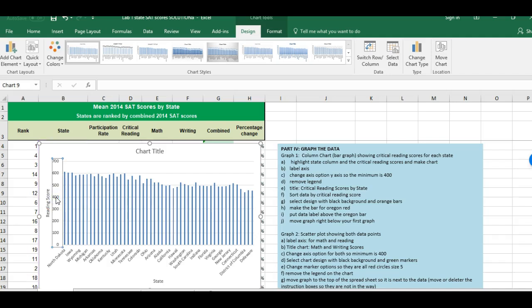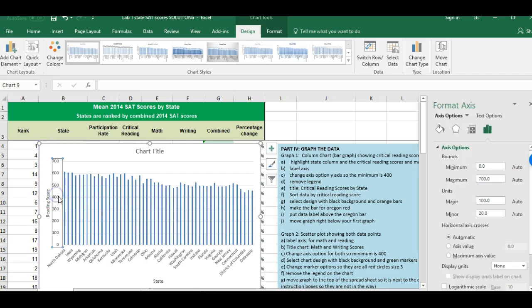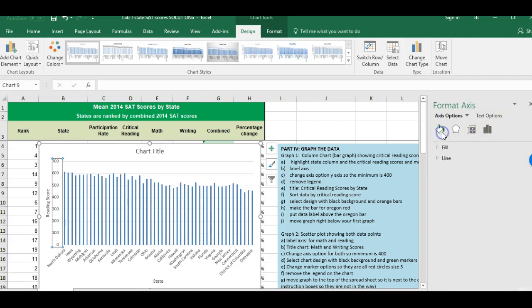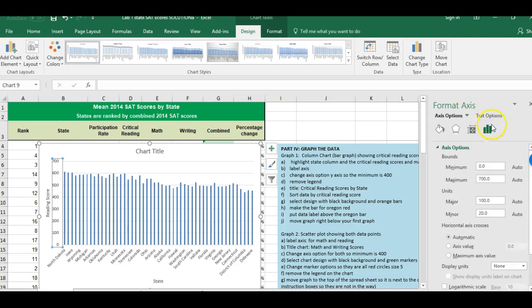So I double click on these numbers. And when I double click on these numbers, you're going to see a menu pop out right here. I have a couple different things on this menu that I can choose from. I'm going to go over here to this data tab. I'm looking at axes options.